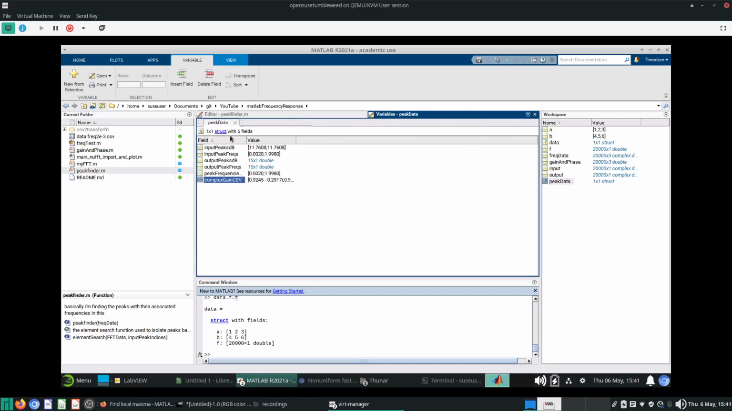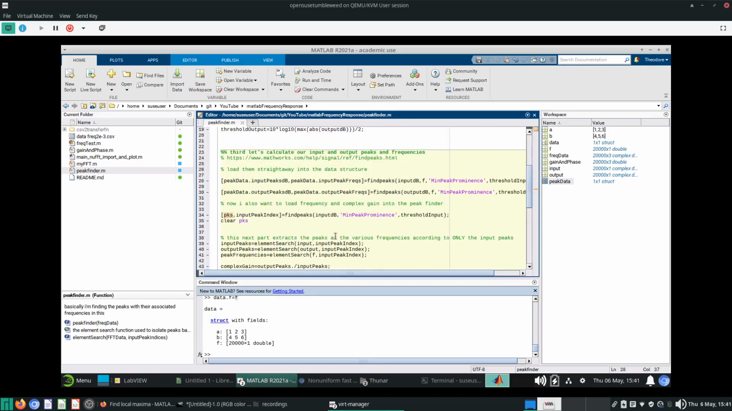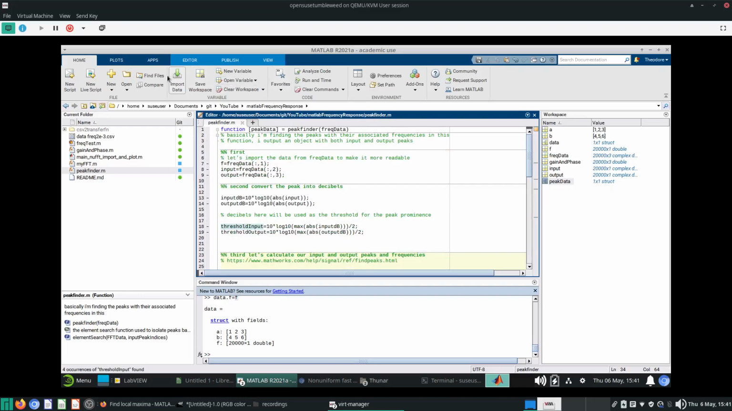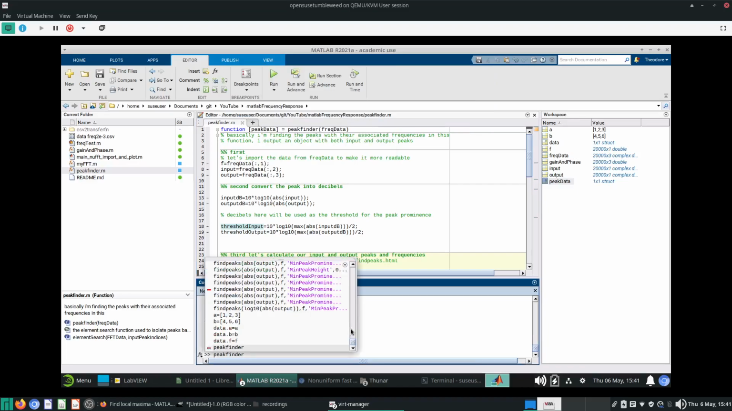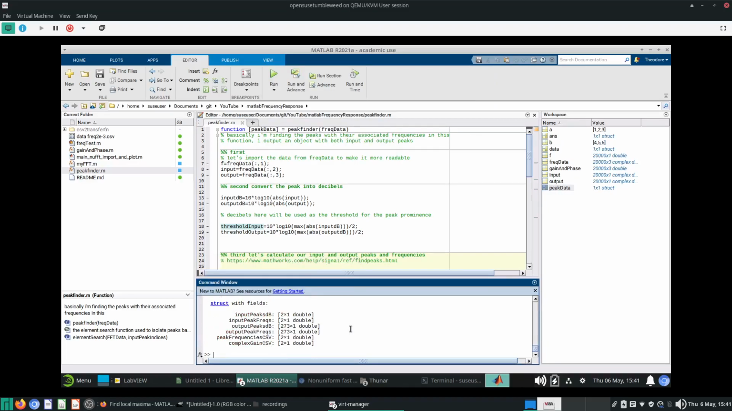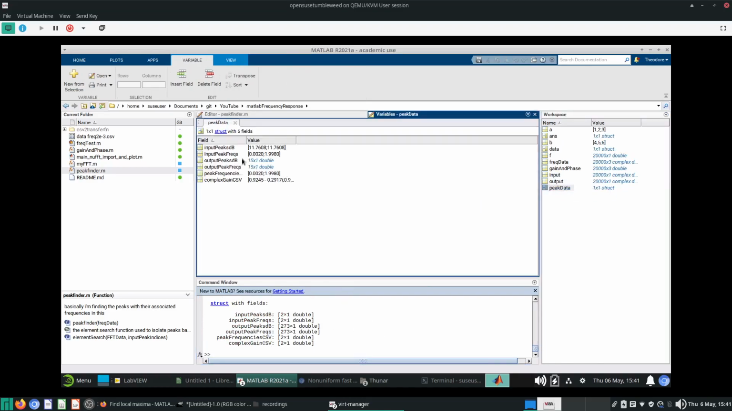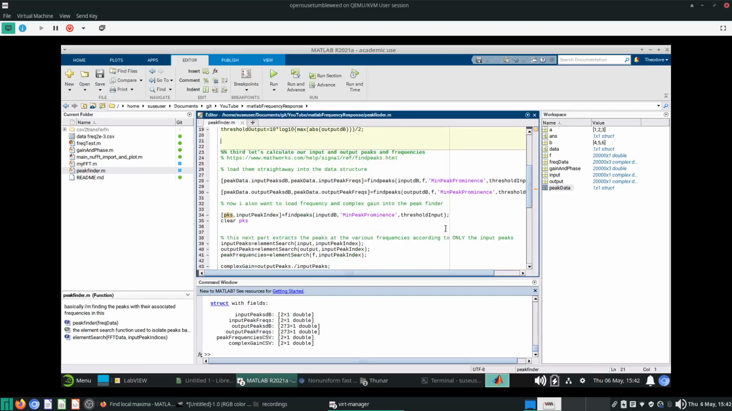Okay, and the other thing here I did was this. So this is the first part of my code. It basically gives you all this peak data, and let me put frequency data, and it gives you all of this. It returns all of these things here: input peak dB, input peak frequency, output peak dB, output peak frequency. Now the thing is, we have sort of found our peaks already.